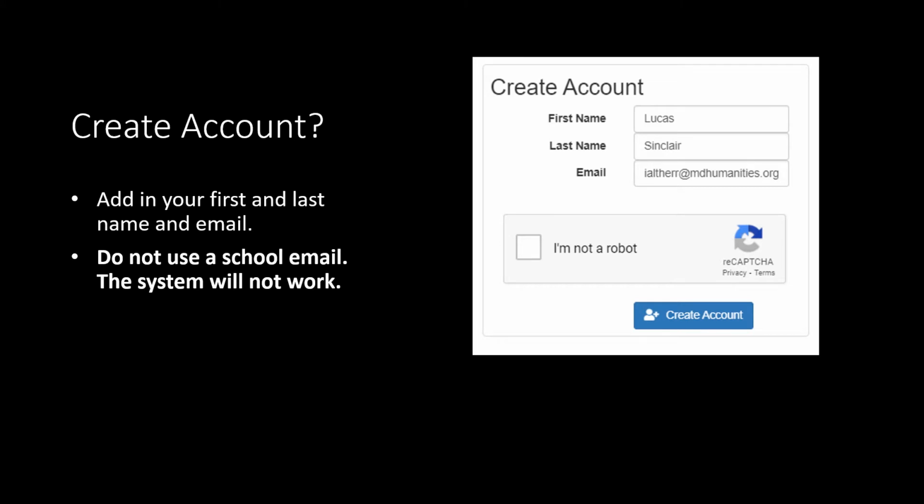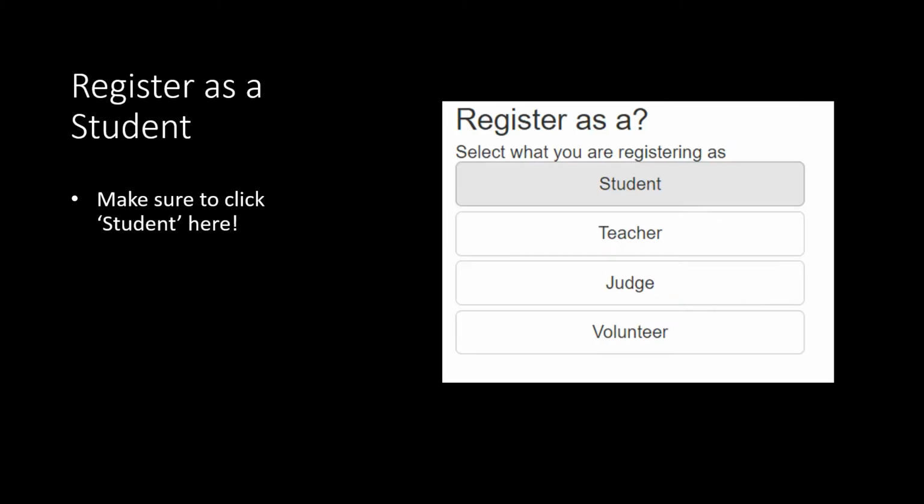To create an account, add your first and last name and email. Do not use a school email. The system will not respond to you using your school email. Feel free to make an email using a Gmail or use a parent's email. Make sure to register as a student.